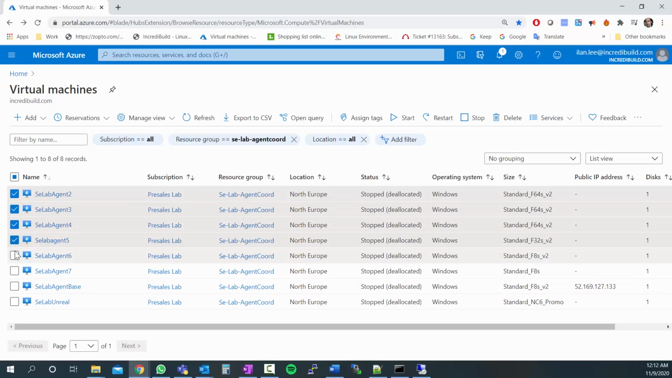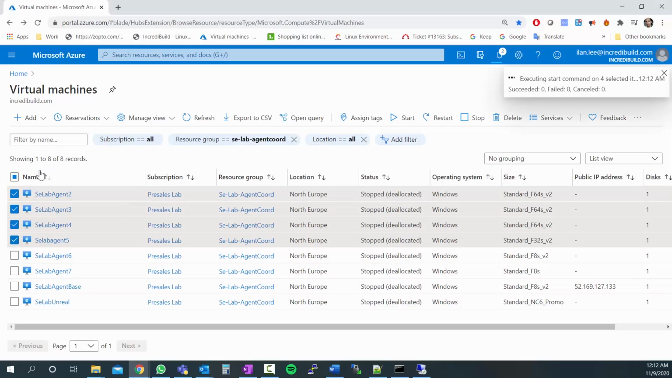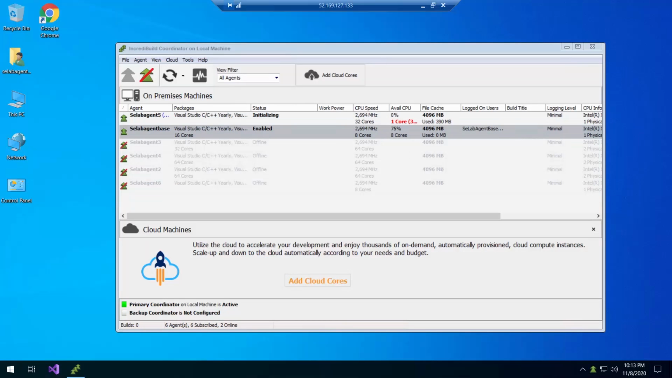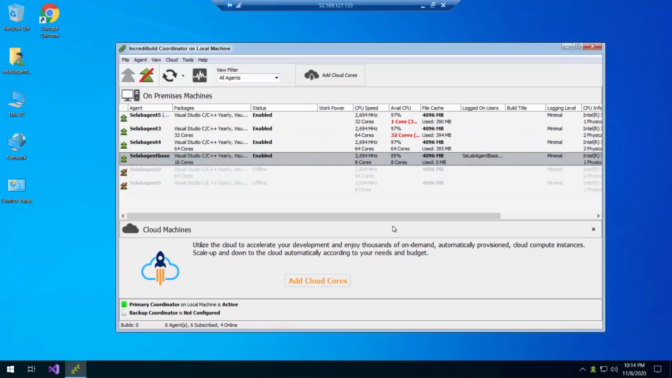When these instances boot up, you will be able to see that they are automatically updated on the Coordinator monitor. In this Coordinator monitor, you will be able to see the name, status, CPU utilization, and status indicators of your agent. This gives you a good overview of the resources available to you. For example, here we can see we have 6 machines which are subscribed to this Coordinator.